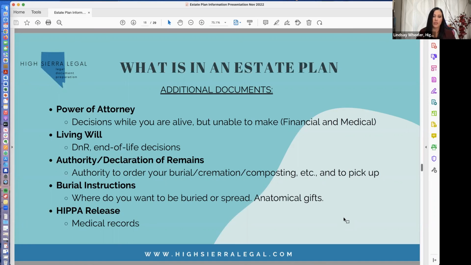And then the final document in this whole packet as well is our HIPAA release. And that's our medical record release for your agent to be able to get your medical records if they ever needed to on your behalf for, say, litigation or a med mal or anything like that. That gives them the ability to get those documents.